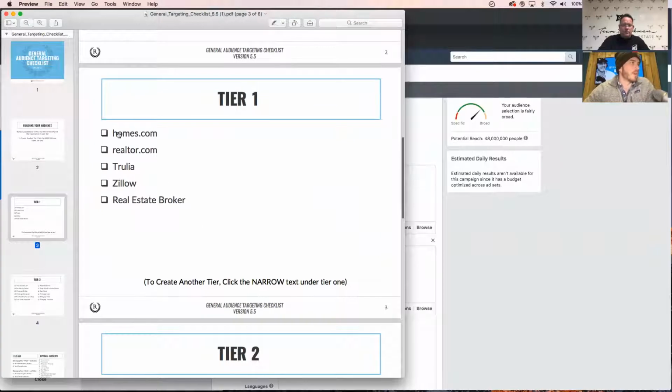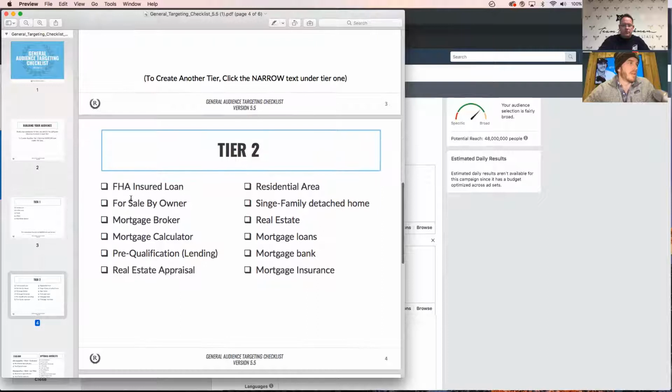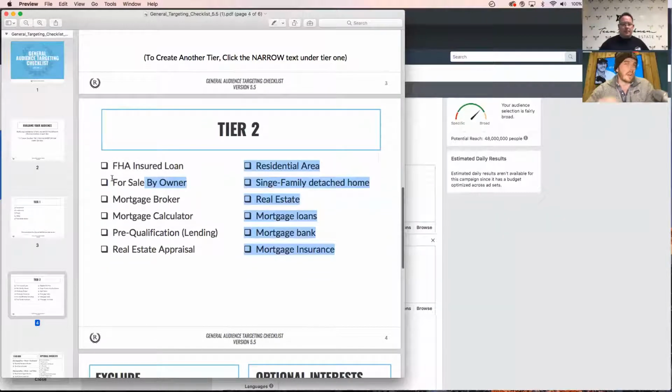Yeah, so tier 1: homes.com, realtor.com, Trulia, Zillow, real estate broker. And then we get into tier 2, and these are all the terms that we have for tier 2. I'm not going to type all of these in, just because I'm going to turn this ad off as soon as we're done. But if you look right here, that is a lot of targeting.